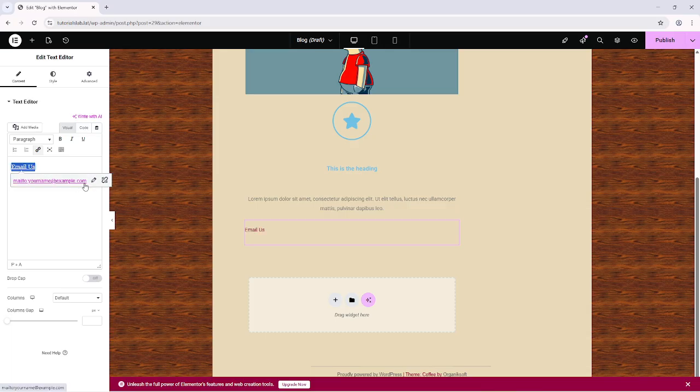When visitors click on that link, their email program will automatically open with a new message addressed to you, making it incredibly convenient for them to get in touch.